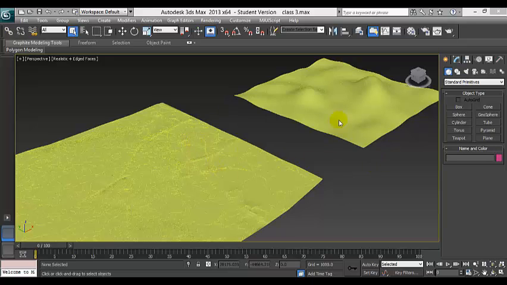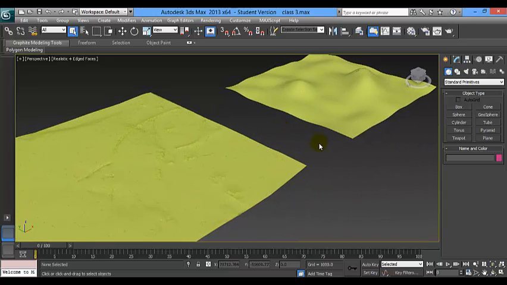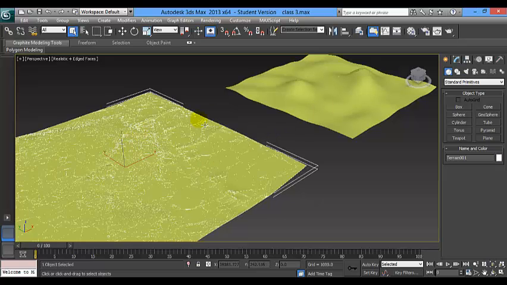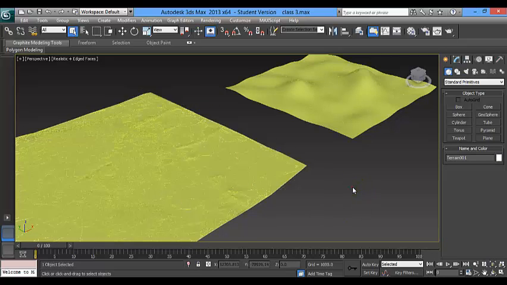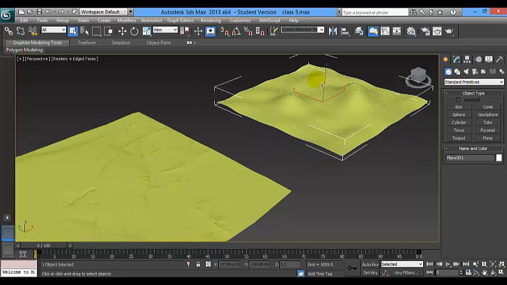Today we are going to explore how to do terrains in our 3D Max file. So here I have two examples. This is using the AutoCAD file with the existing contour lines. And this is a surface created here in 3D Max using the noise modifier.